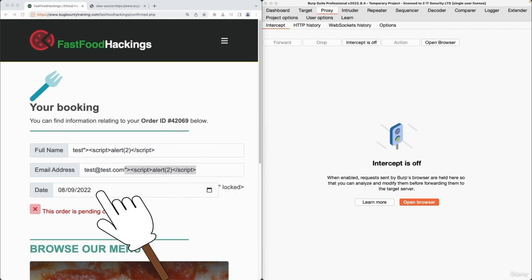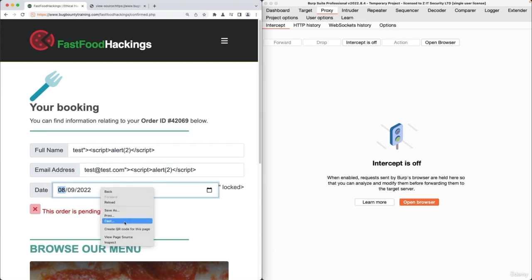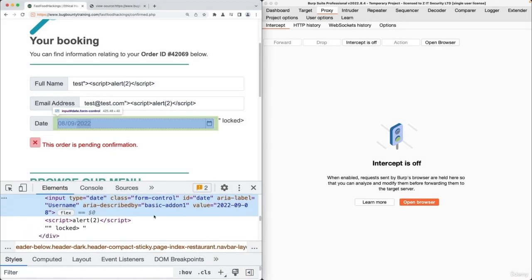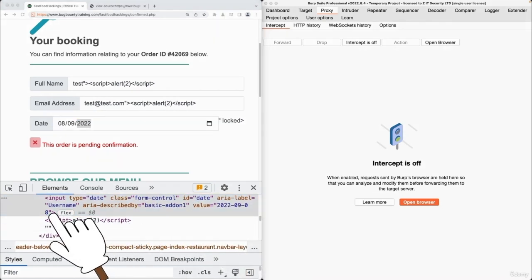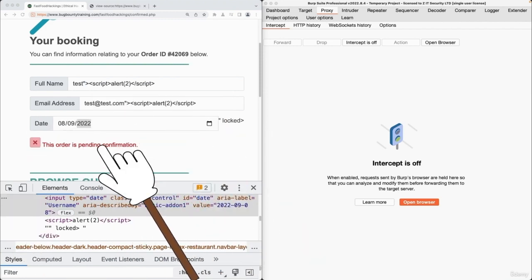But in the date, we actually don't see anything in here. The script that we pasted is not actually being displayed in here. And if we right click and inspect the element, you will see we have the date that was selected. And then, because we closed the value and we opened up our own script, you can see our own script is being treated as code, as part of the page, and therefore it's being executed on the page.